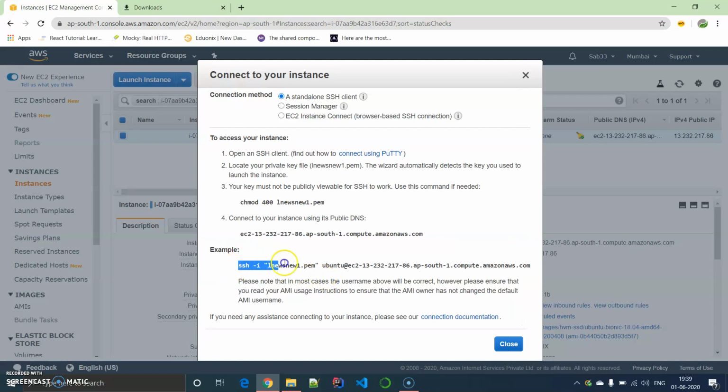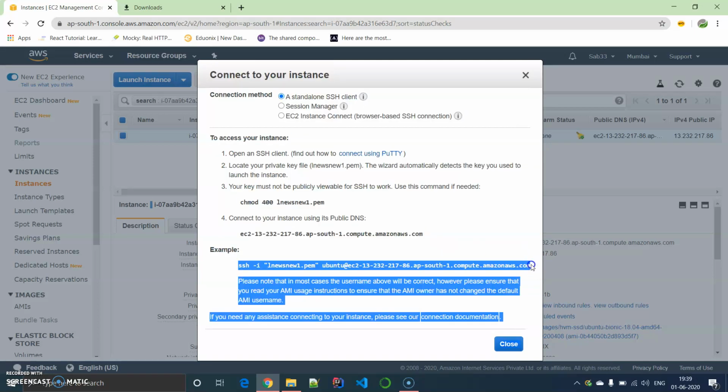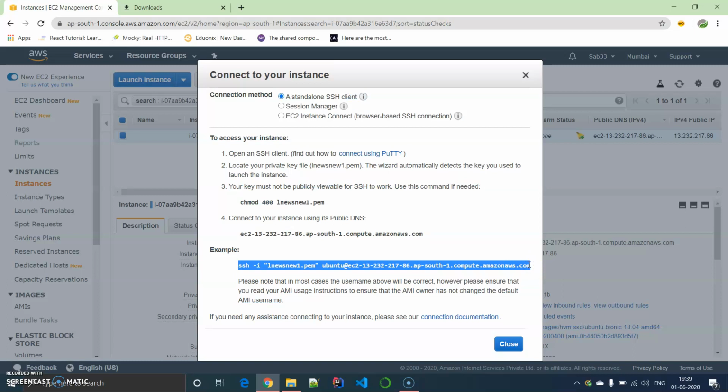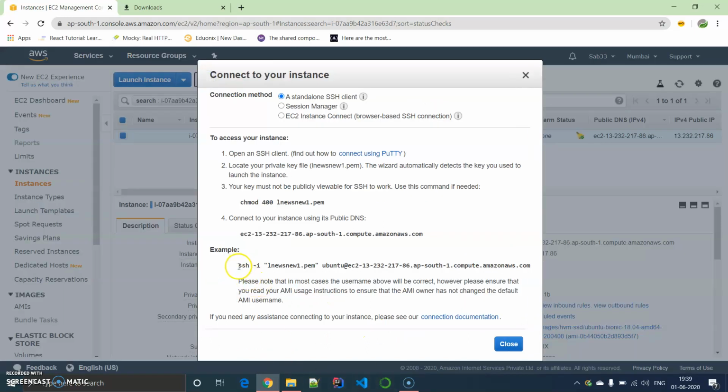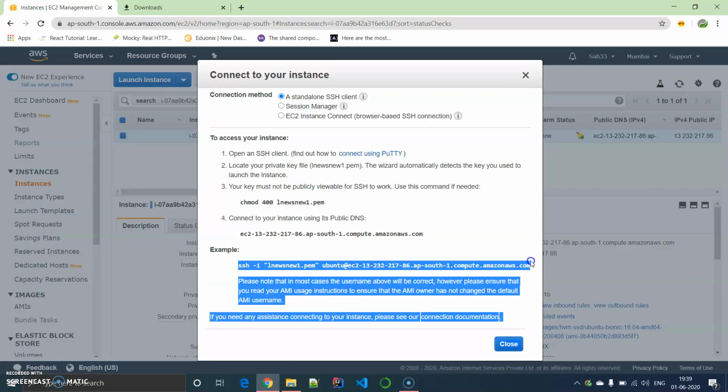Yes, you have to SSH into it. There are 3 types of connectivity which you can establish: either a standalone SSH client, or Session Manager, or EC2 Instance Connect, that is a browser based SSH connectivity. What I'm going to do is go to downloads. Let's copy this one, which I haven't last time.